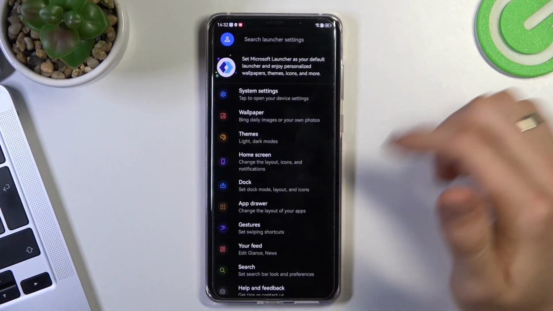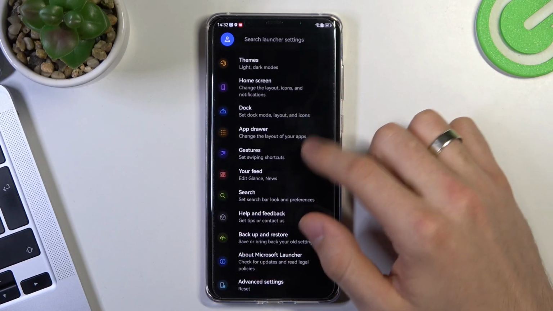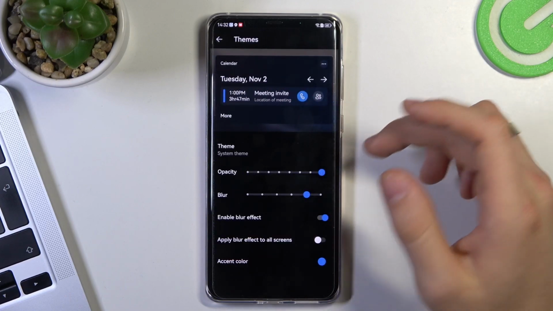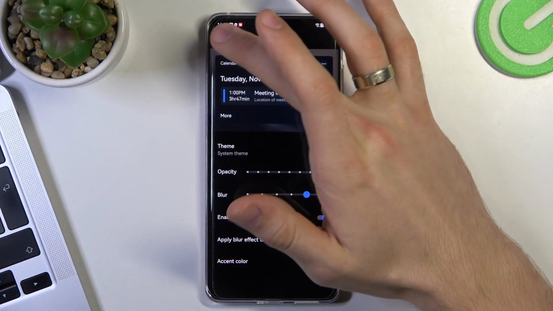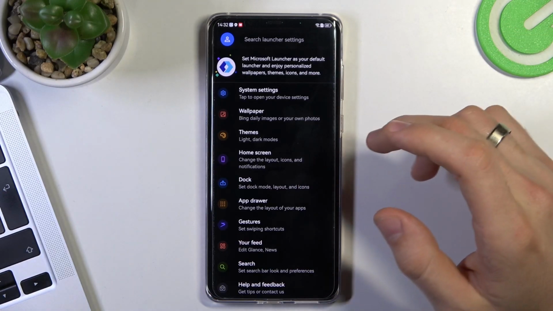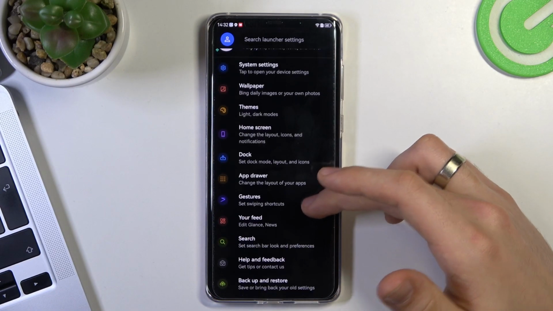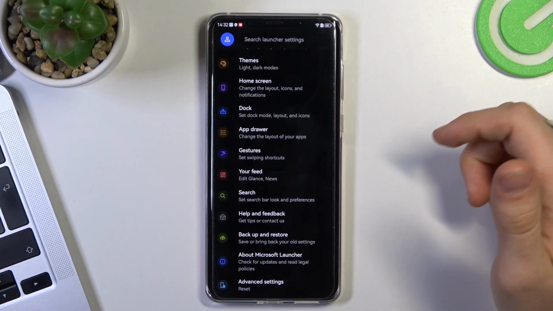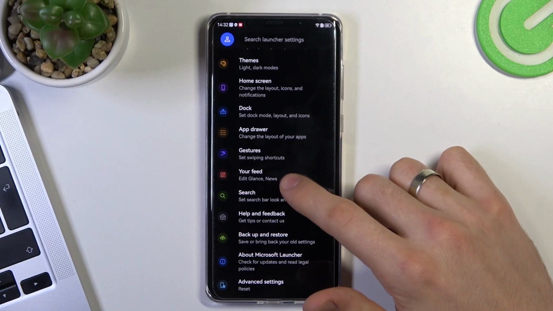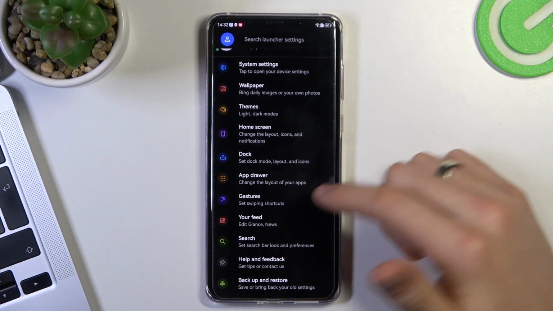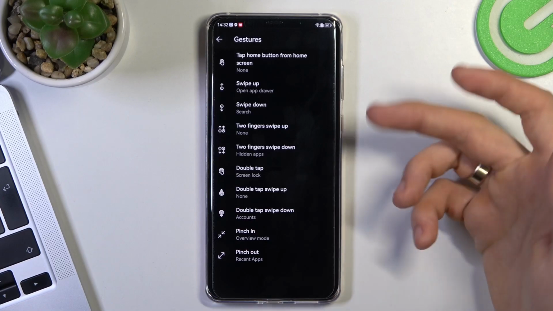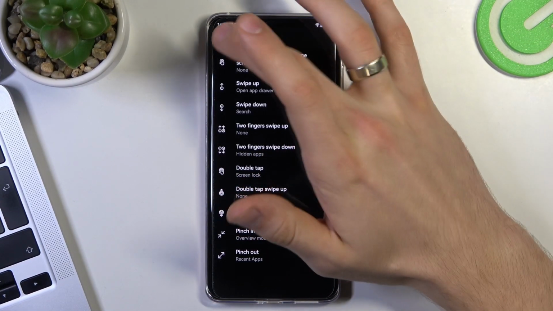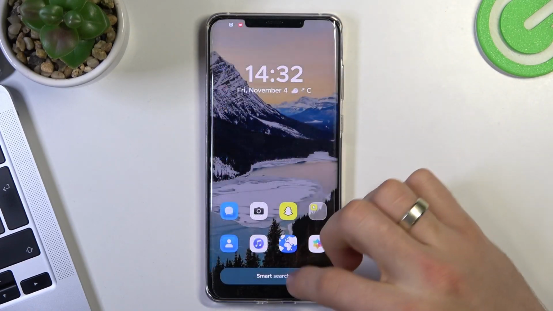Here we see our launcher settings. Here we can change wallpapers and themes. We can make our themes light or dark. We can change colors of our system, of our launcher. We can change our feed. We can change gestures. For example, we can change swipe up and swipe down gestures. We can change really literally everything.